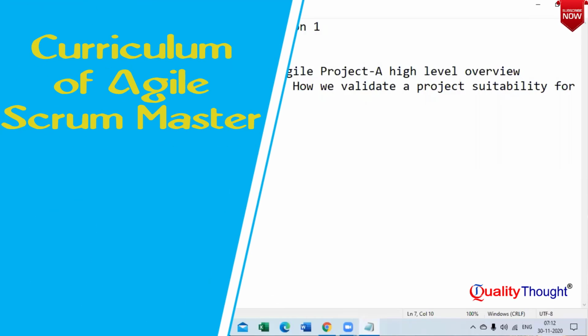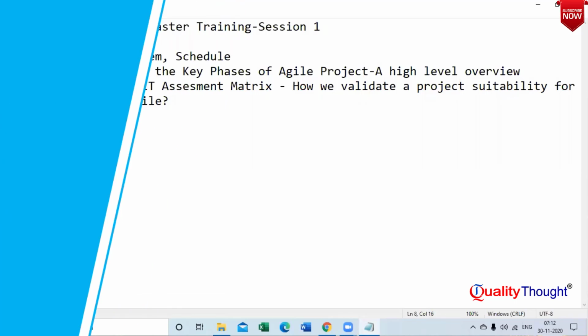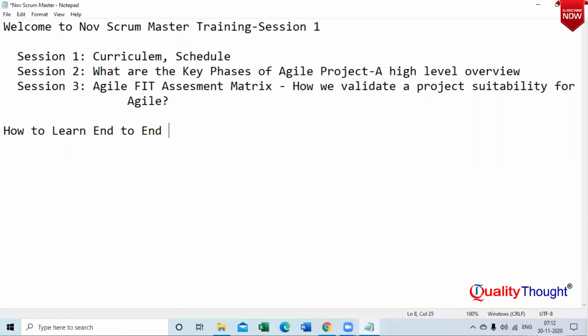So how to learn end-to-end Scrum Master? A few modules I have identified.